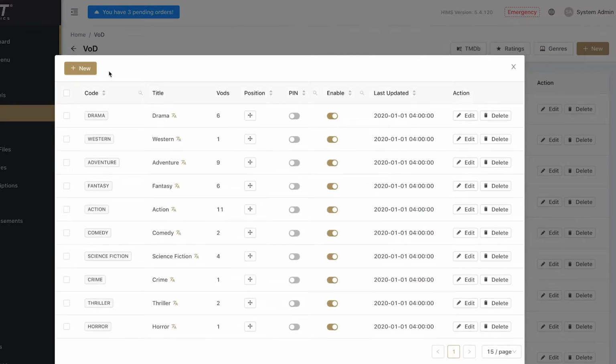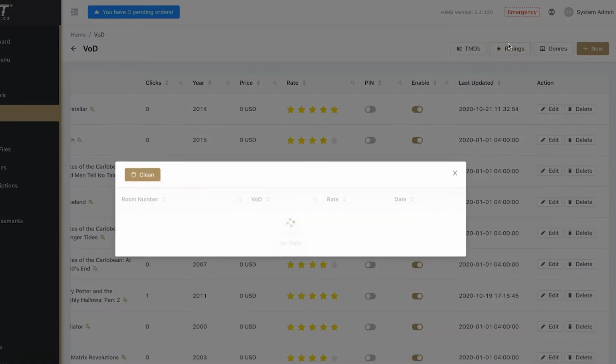The genre option will help you categorize these movies into groups, much like it did in the channels. For VODs, we are also able to see the reviews customers leave for the movie with the ratings option, through which an overall score will be determined.